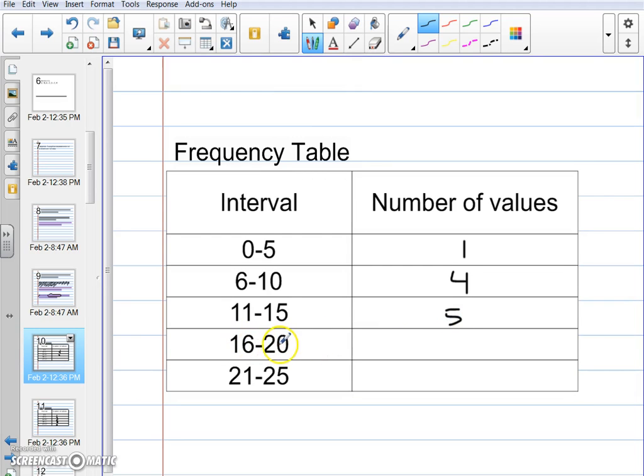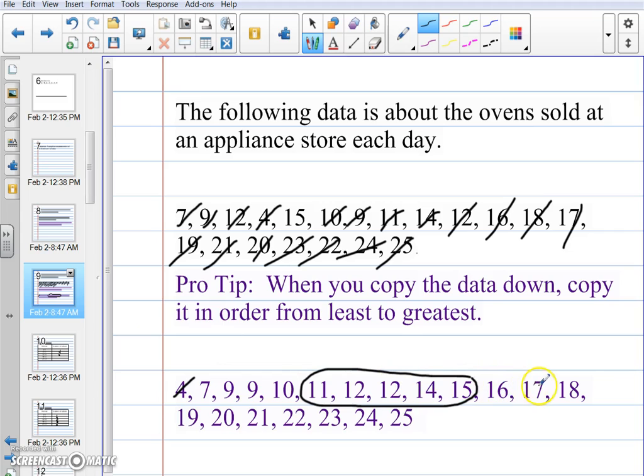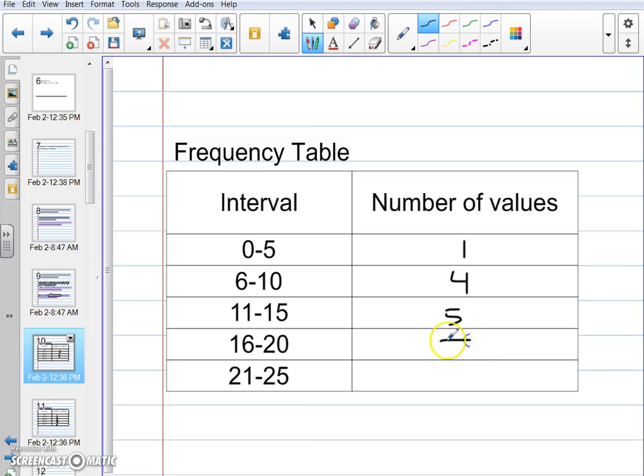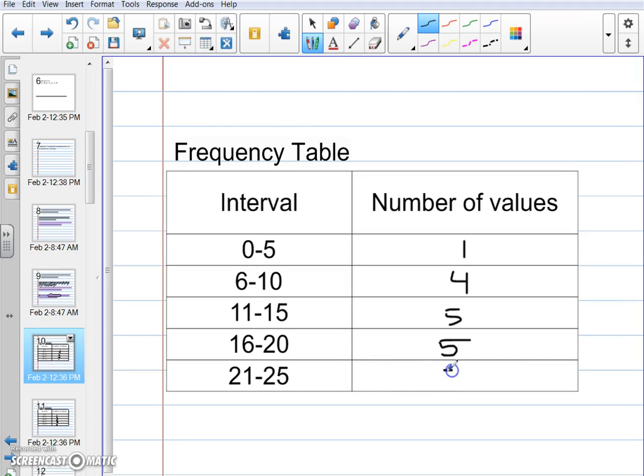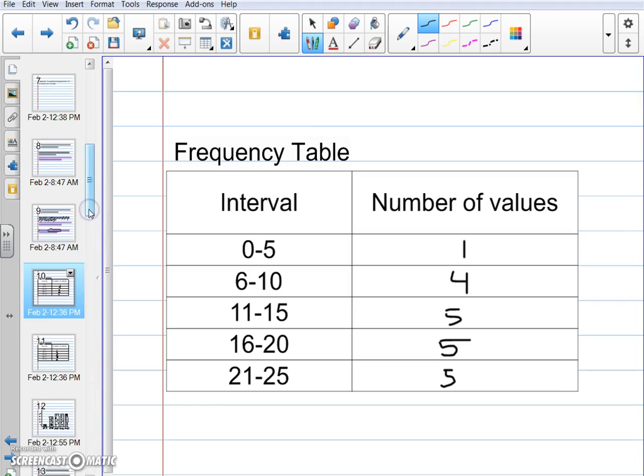And then 16 to 20, I'm going to do the same thing. I see 1, 2, 3, 4, 5. So I see 5 in this range as well. And finally, the same thing for the last one, 21 to 25. How many of these numbers do you see in the range? So 21, 22, 23, 24, and 25. Now I have 1, 4, 5, 5, and 5. There's no pattern to these numbers. It's just whatever is given to you on your list. It should match that same set.